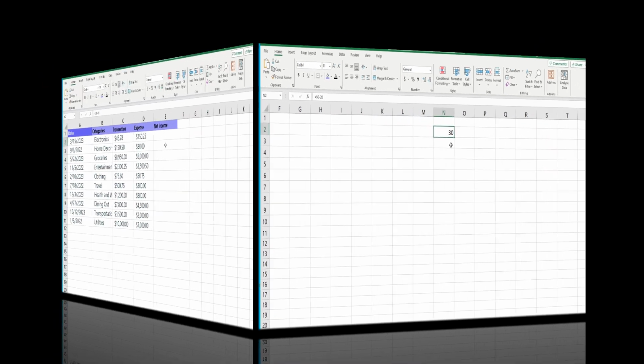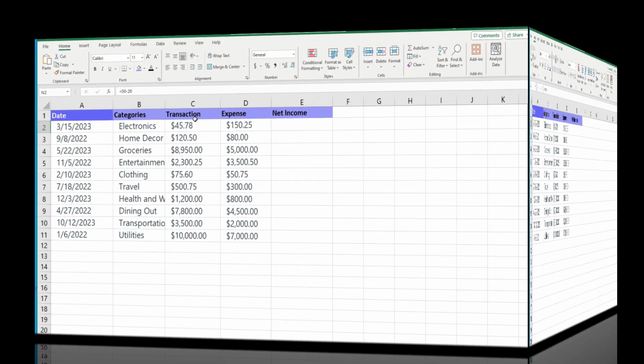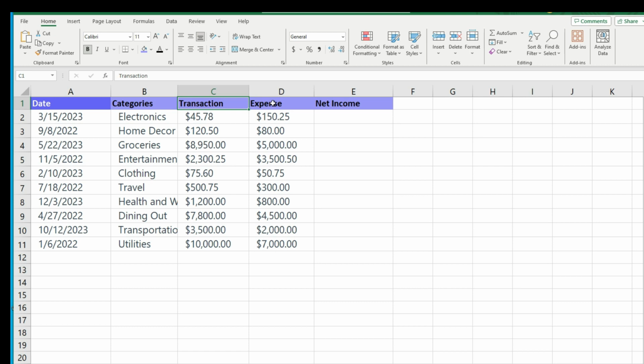Let's apply this to other examples. As you can see, I have data: in one column I have transaction and the other one is expense. I want to know the net income. For this, I just subtract the expense from the transaction. To find the net income, we will subtract expense from the transaction.